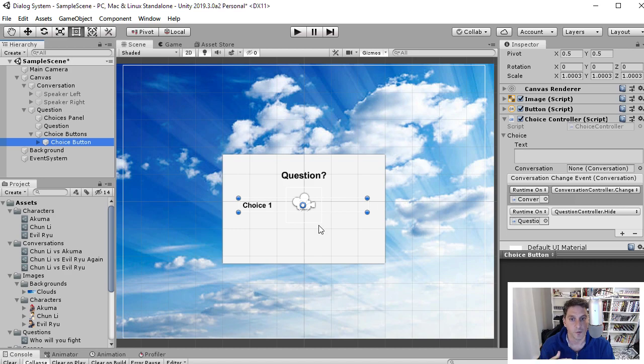And it could be any number of those. So I'm just putting in an example choice here in the UI that we'll use to duplicate for each of the provided choices. And you can see over here, there's an event associated with making that choice. That's what I'm calling the conversation change event.